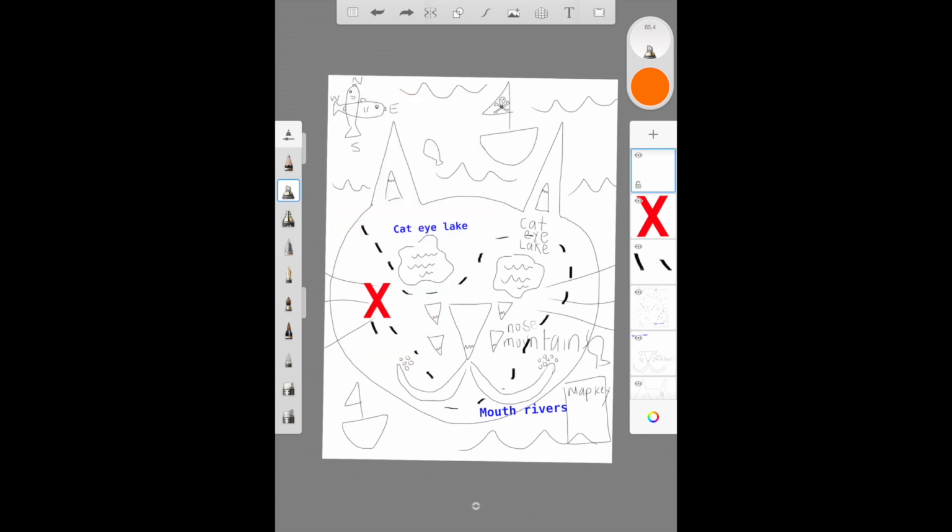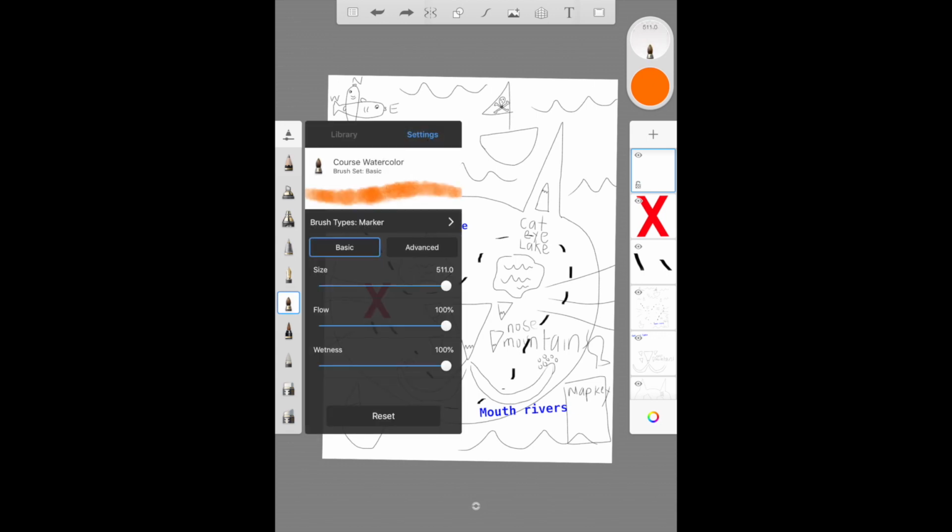So I'm going to get rid of that because I don't want the whole thing to be orange. And you know what? I'll actually do the water first. Now you can mess around with what tool you want to use. There are lots of tools on the side here, and when you click on them, they come out. So this one is actually a watercolor brush.